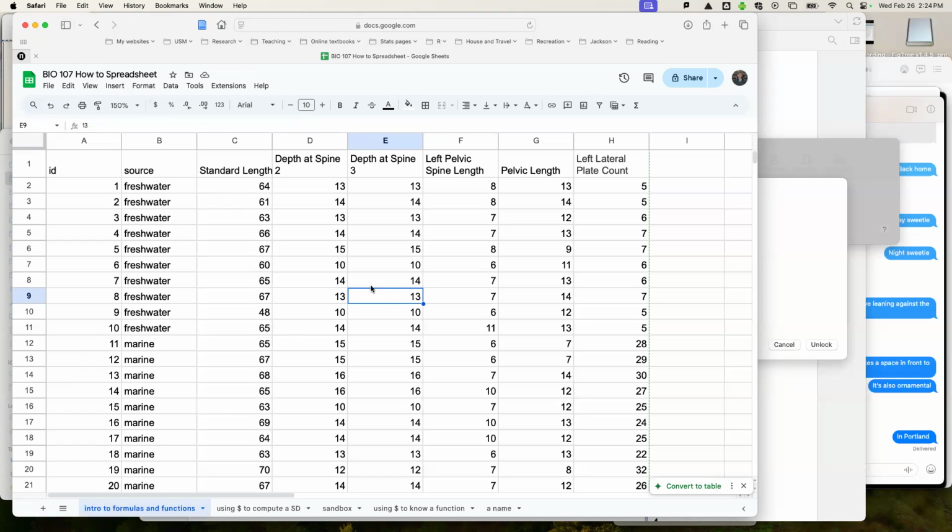Some quick tips for making your sheet look pretty, okay? Not necessary. But notice that my columns aren't wide enough to contain the labels, the column names. Row number 1 contains a label for what is in that column. For column C, the label is standard length; these are measures of standard length. You can see that my columns aren't wide enough.